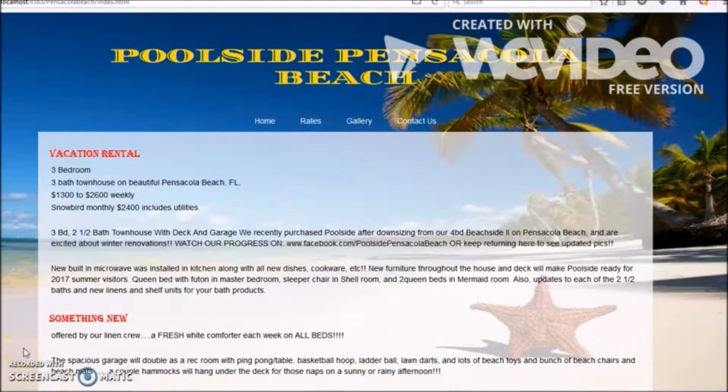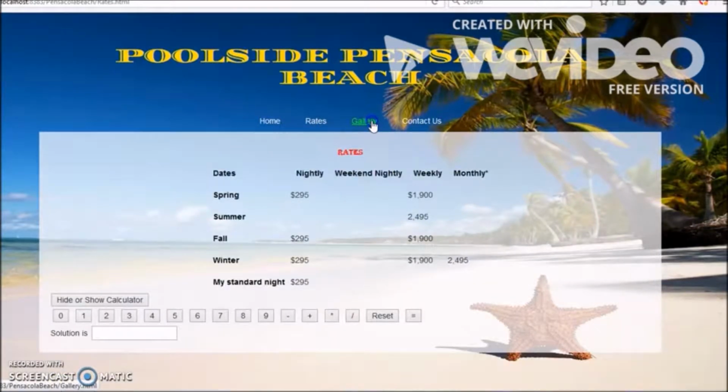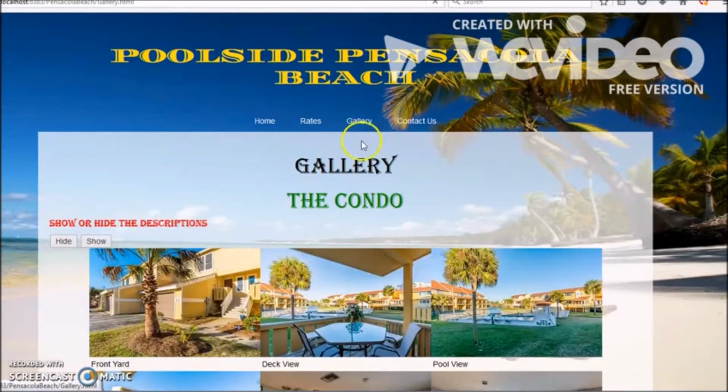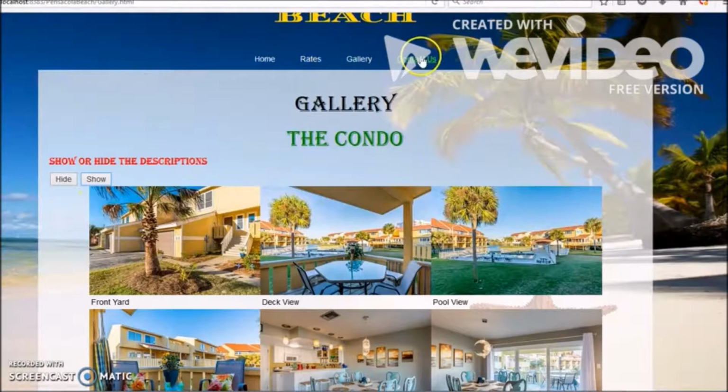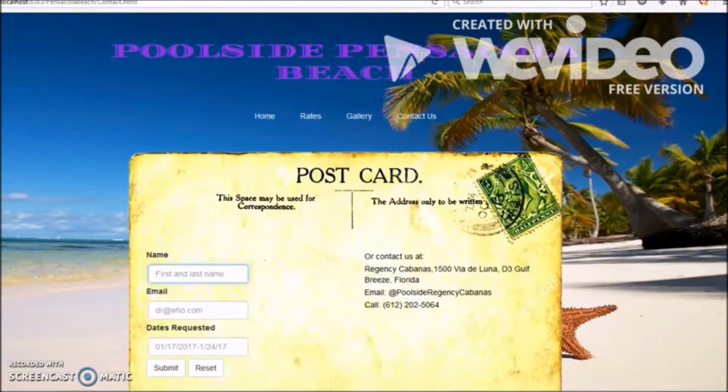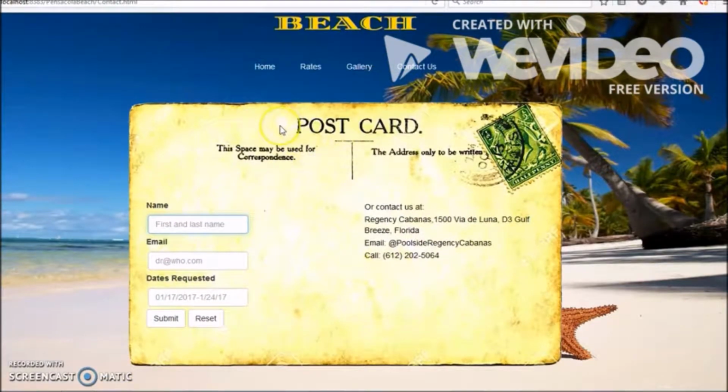A brief overview. I made a home page, rates with a calculator, a gallery with hide and show for the descriptions, and the contact. It's a postcard with the contact information that you need to get a hold of them.